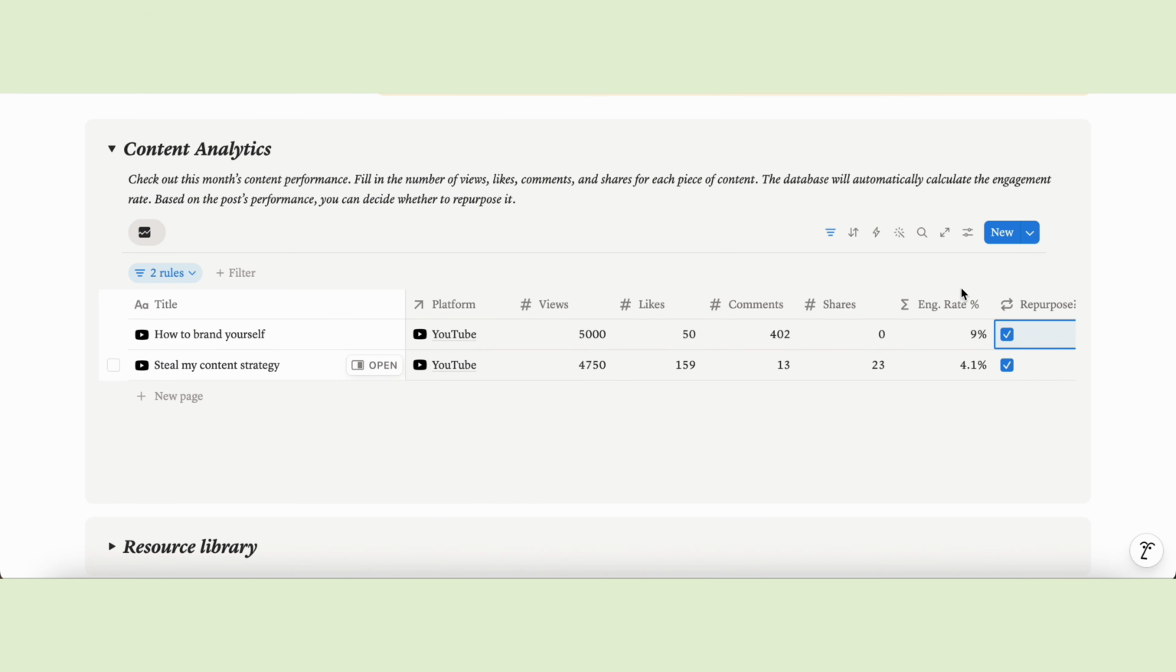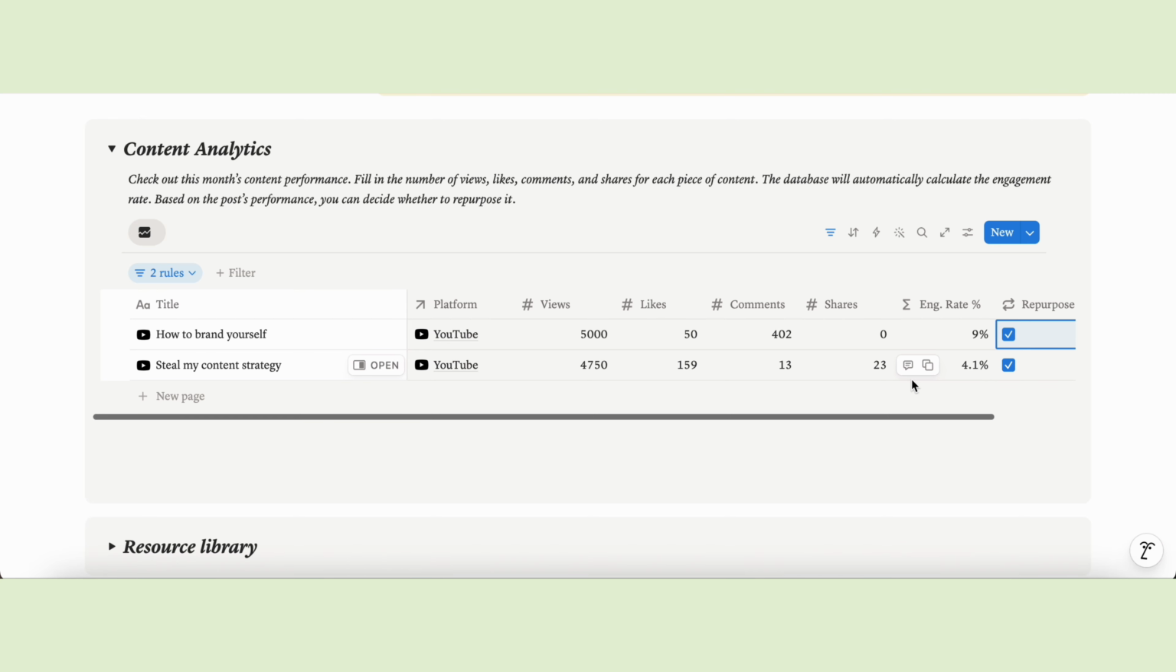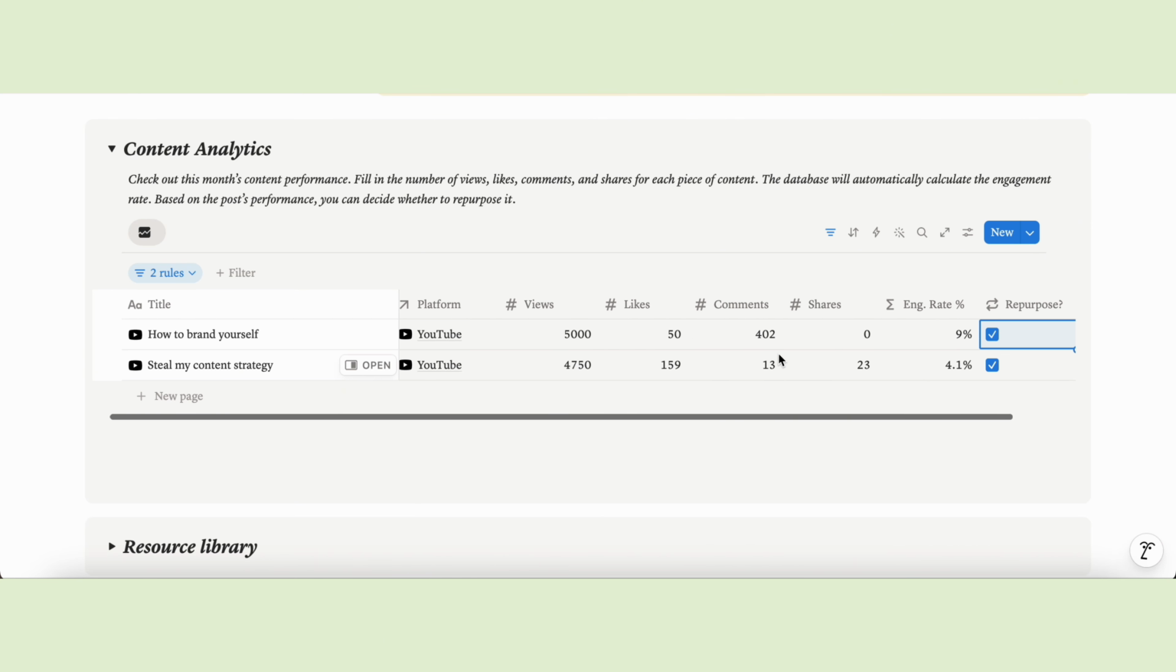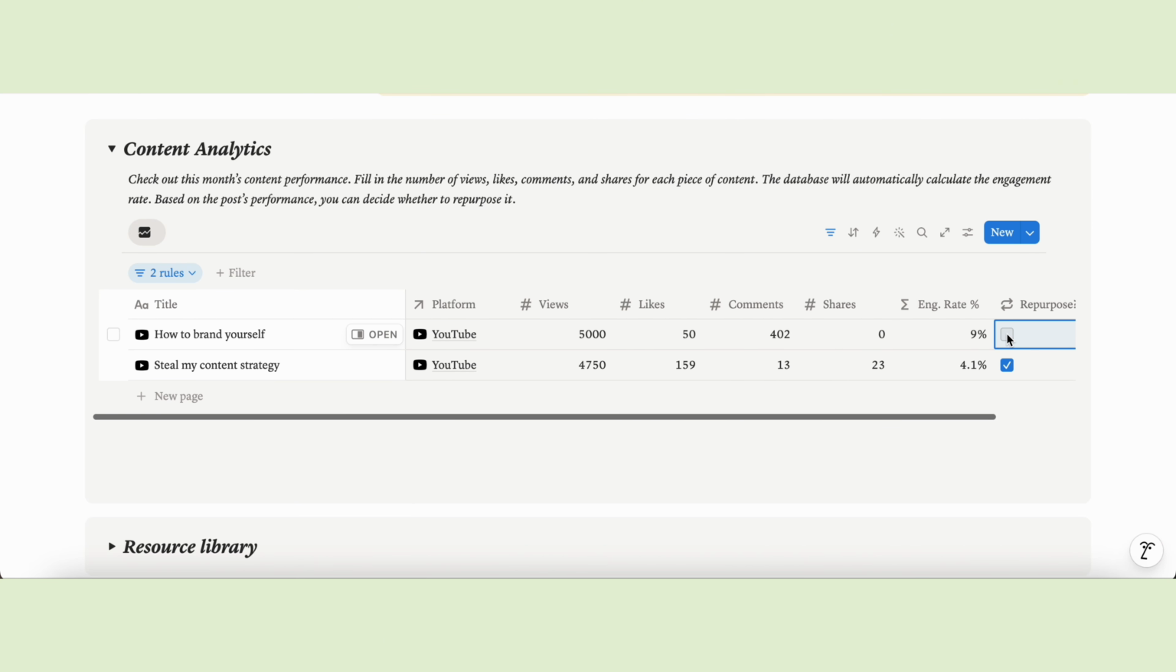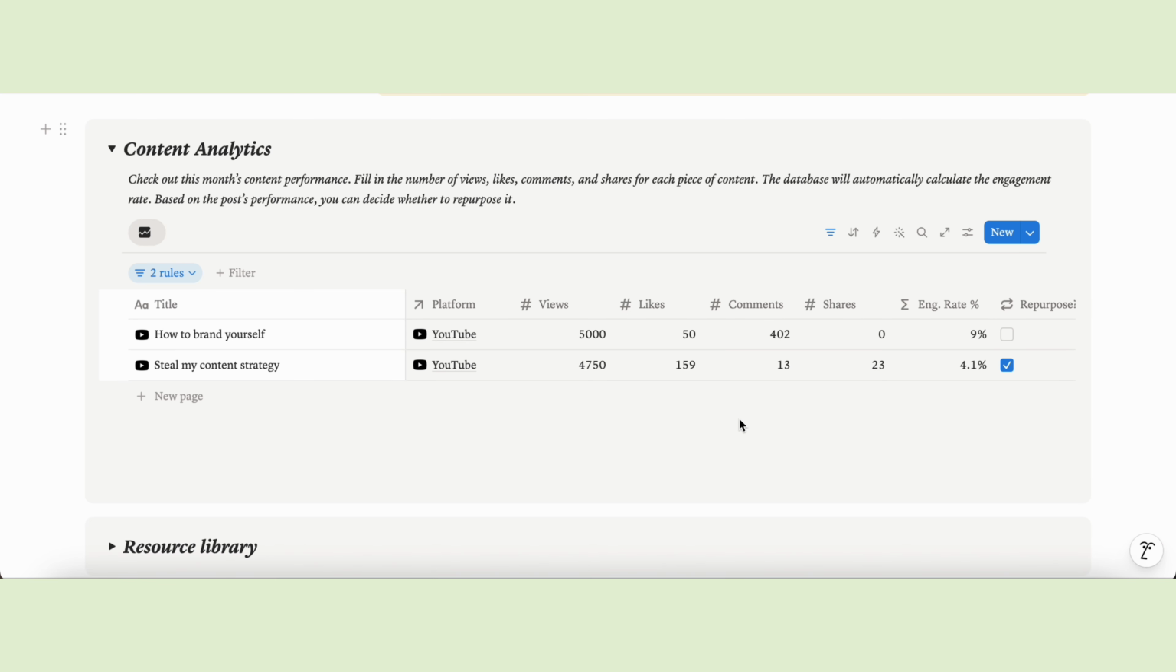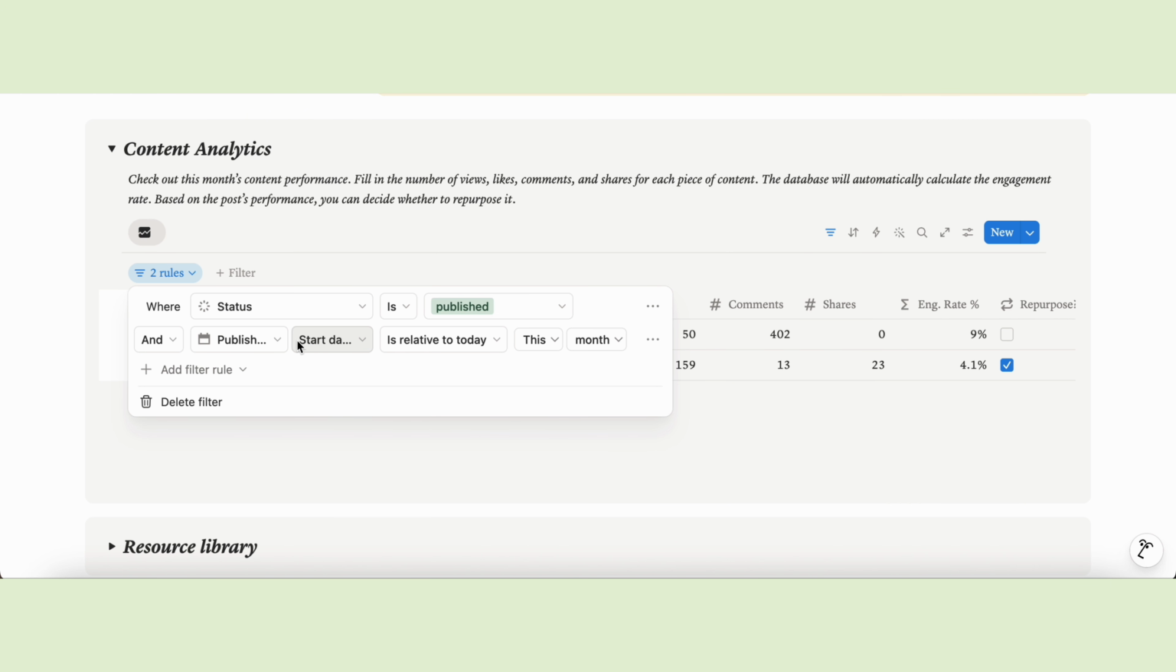This is a very straightforward way to analyze your posts and have a clear understanding of the monthly performance of every single piece of content, especially if you're just starting out. You can and should, of course, integrate this with all platforms' analytics for a deeper analysis. If you want to see only this week's posts, for example, or all the content for this year, change the filter settings here.